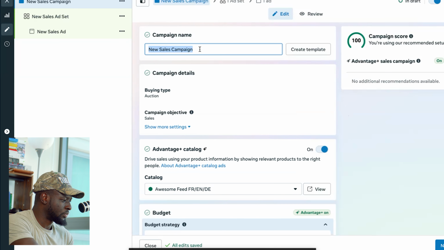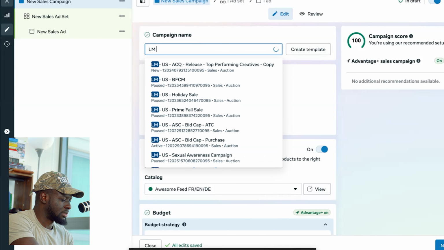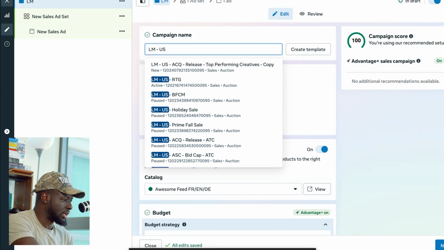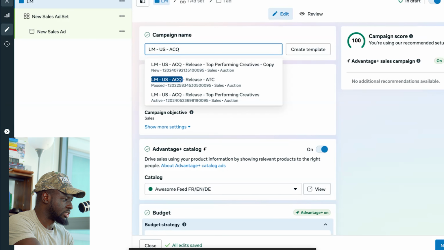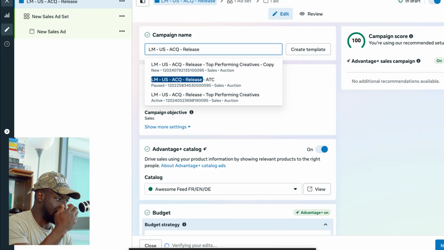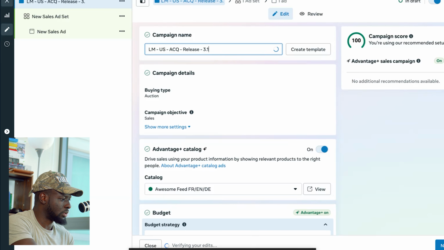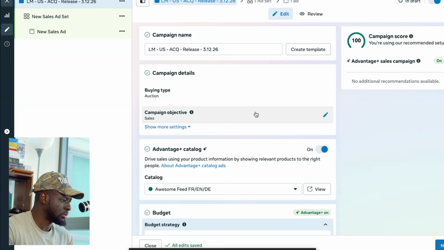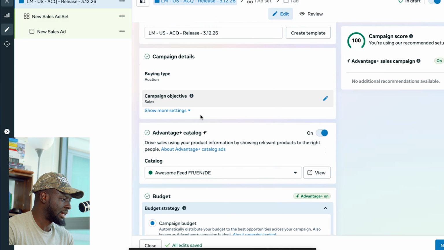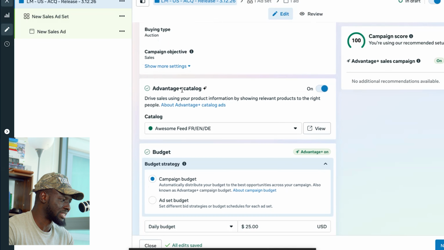Okay, cool. So we're going to name our campaign. This is our typical naming convention. US is who we're going to be targeting. This is an acquisition campaign, and this is going to be for the product release, and then we're going to put the date when this was launched. This is launched the 12/26. Boom. So that's the naming convention that we use. And then the buying type is always going to be auction, and the campaign objective we chose was sales.